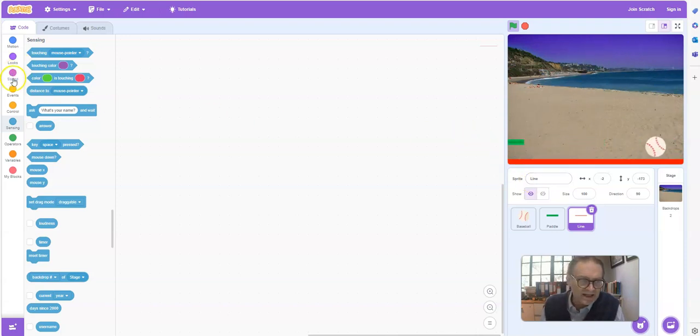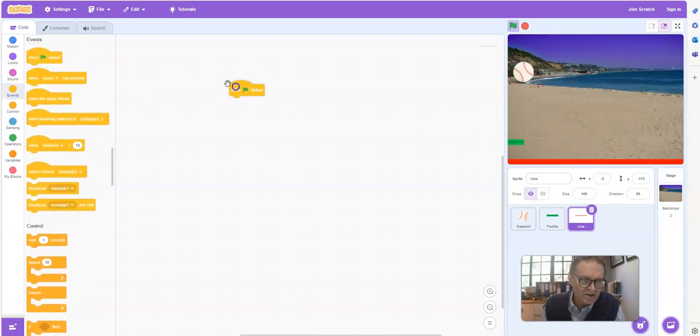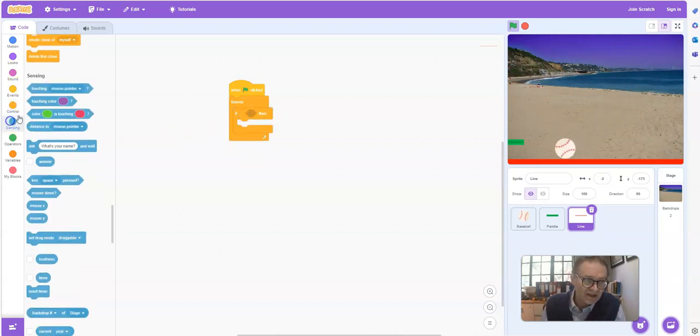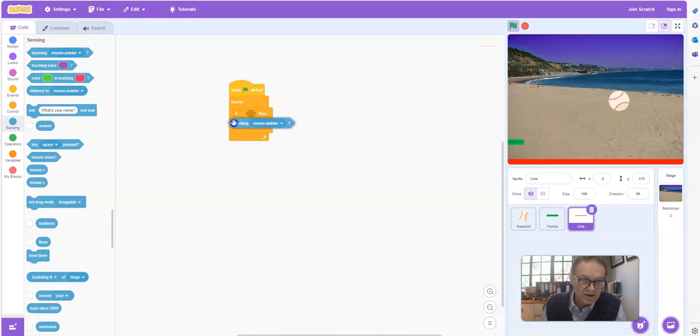And I need to add some code for that. So when it's clicked, it's got to listen out forever to see whenever it happens. It doesn't just hit it once, forever. And it's going to be one of those if touching again, isn't it? So if the baseball is touching the line, then something must happen. And what I want to happen is the game must end. So game must end.